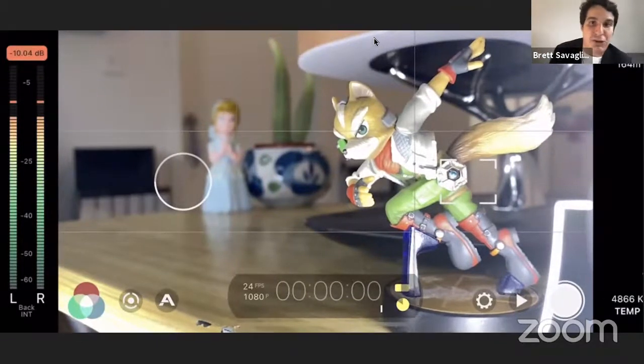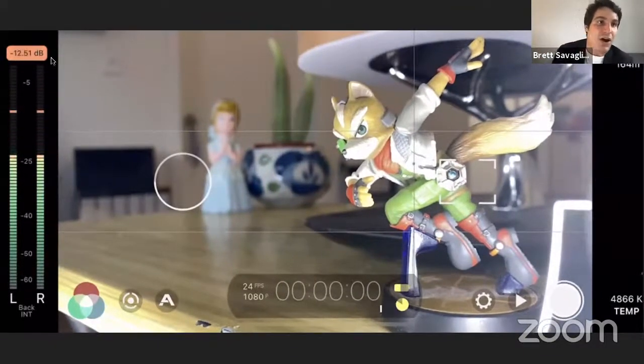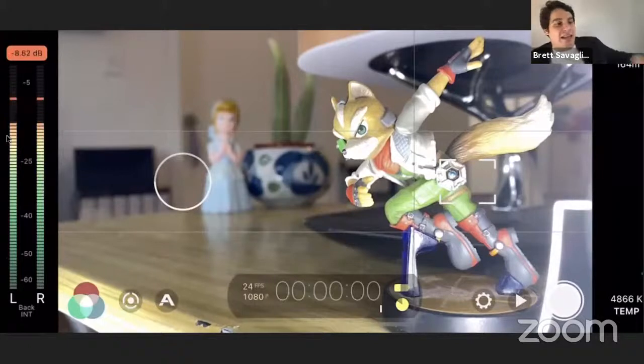The first thing that you should probably notice that's different are the audio meters over here. And this is a really important thing that your native camera app doesn't have. Remember, I was saying before how important audio is, and audio being 70% of what you see is what you hear. So being able to monitor your audio while you're recording is very useful.